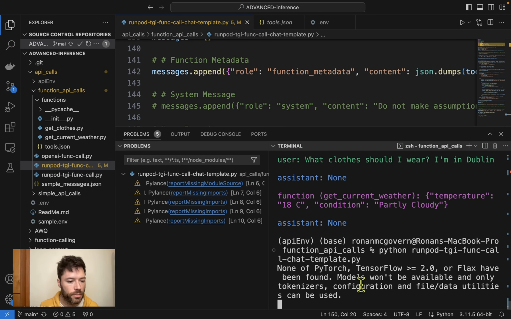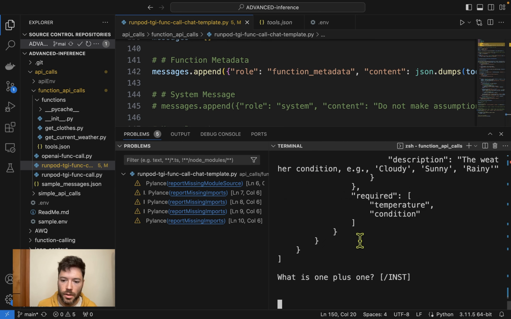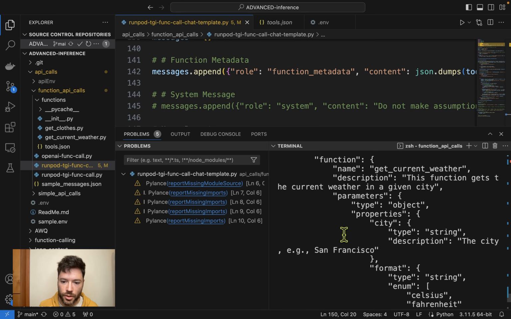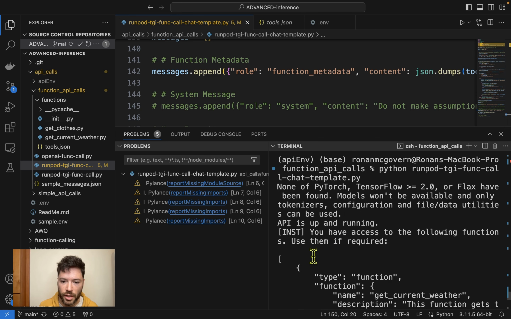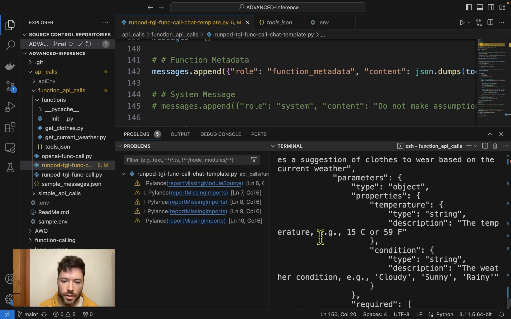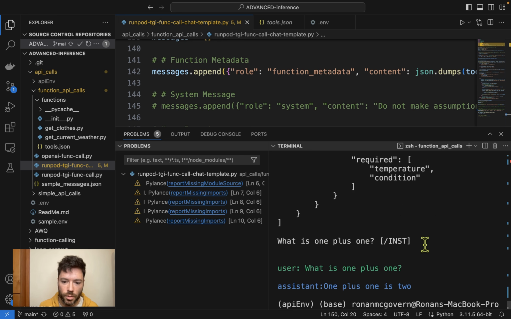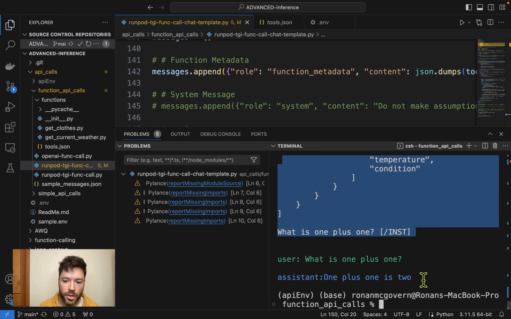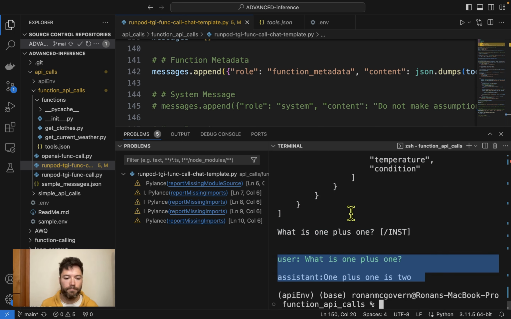Let's see what happens. Okay, there's 1 + 1. 1 + 1 is 2. That's good. And just to show you here exactly the prompt we're sending in, you have access to the following functions, so use them if required, the 2 functions, and then what is 1 + 1. So this is the exact prompt that goes in, and then this is the pretty formatting of the discussion. Okay, so that's our basic answer.